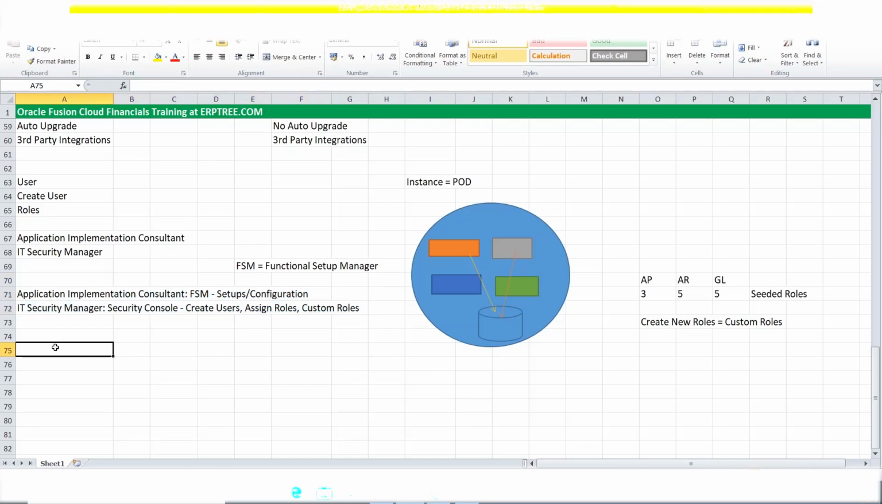The very first step is create user, and the second step is assign roles to user. If you have just a user, you cannot do anything. If you create a user, only the user will be there. With that user, you can log into the instance, but when you log into the instance, you cannot do anything. No permissions will be there.